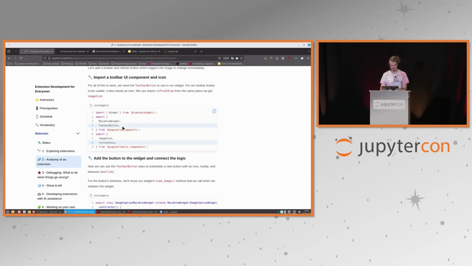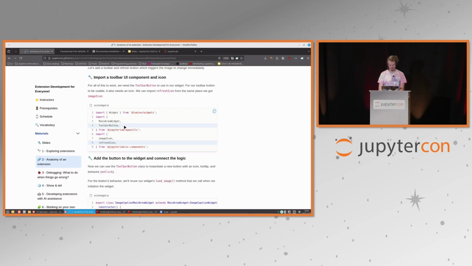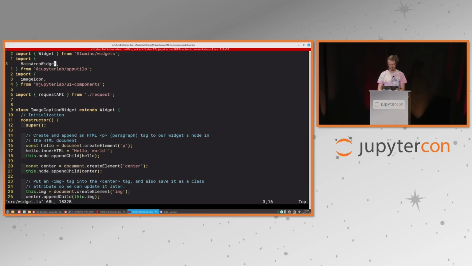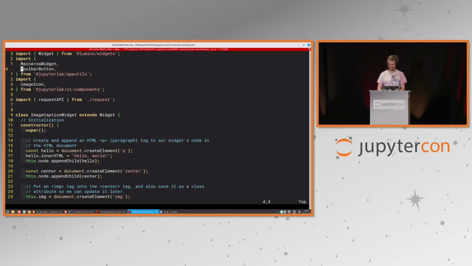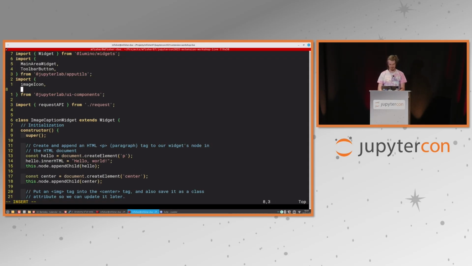And this is all stuff that comes from JupyterLab and Lumino. This is all things that we can import, and we just kind of need to glue them together. So we're going to open our widget.ts code, and we're going to import toolbar button from the same place we imported main area widget, JupyterLab app utils. So now we should have two imports. And then we're also going to import an icon that we can use for that button from the same place that we imported image icon. So now we've got image icon and refresh icon, both being imported from JupyterLab UI components.